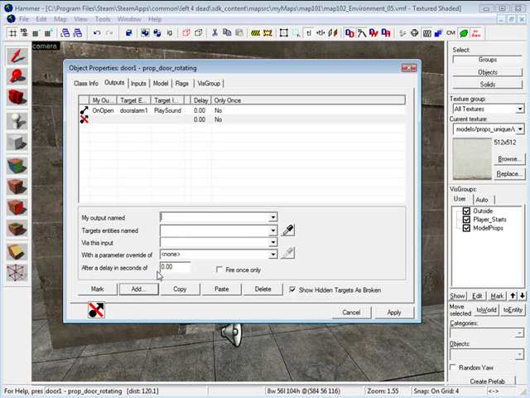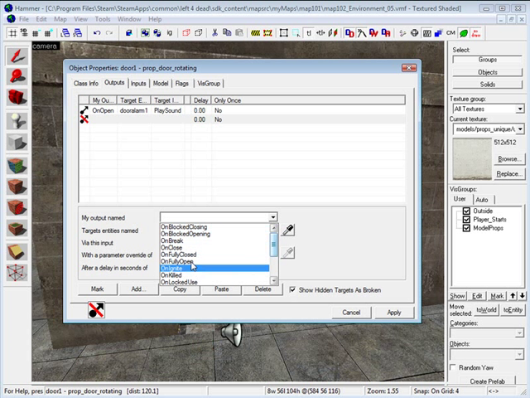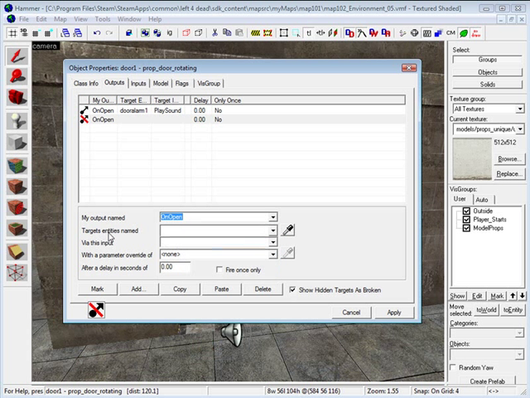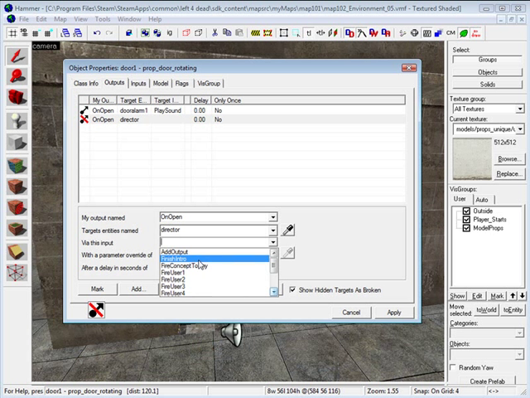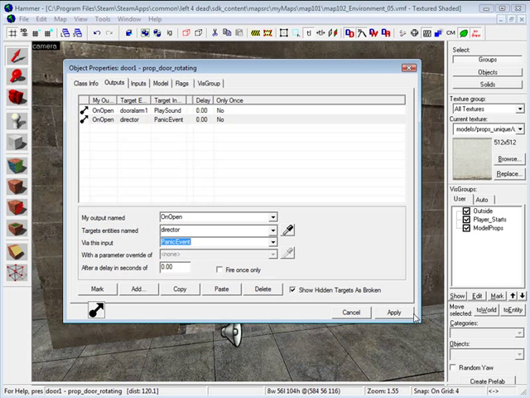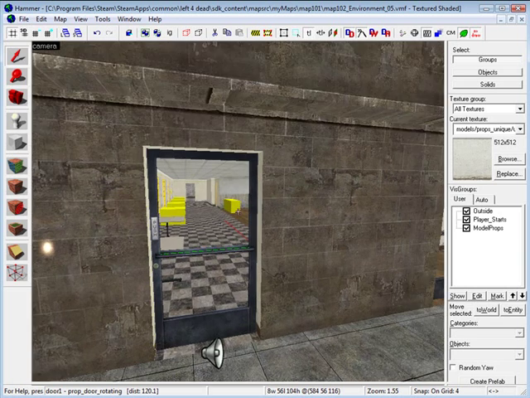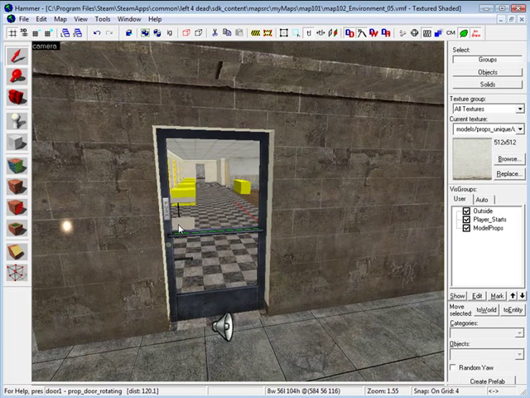So I want to go back into the door again and go into my outputs. I want to create another one, and on this I want to set my output name to on open again. My target entities named is director, and what do I want to happen when the director is activated when the door is open? I want to set it to panic event. Click apply. So now when the door opens, alarm will sound and it'll generate a panic event.